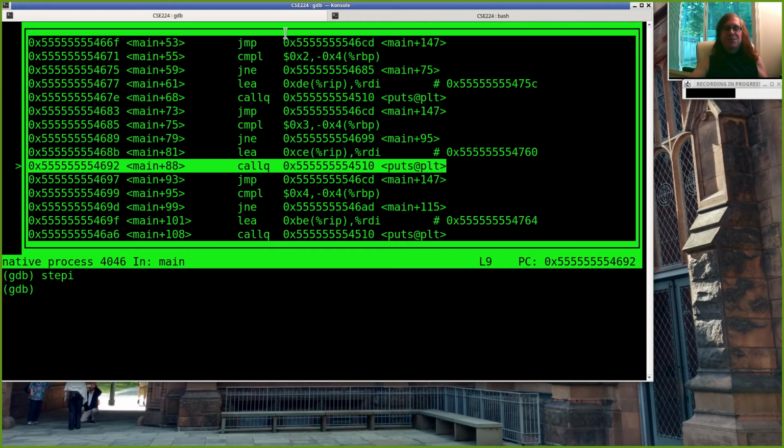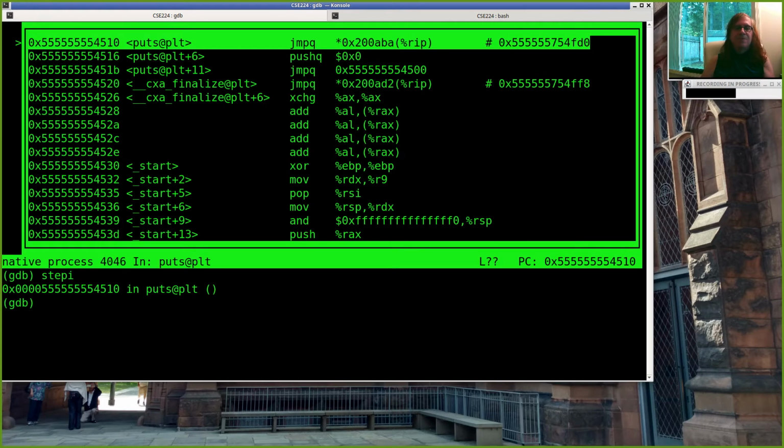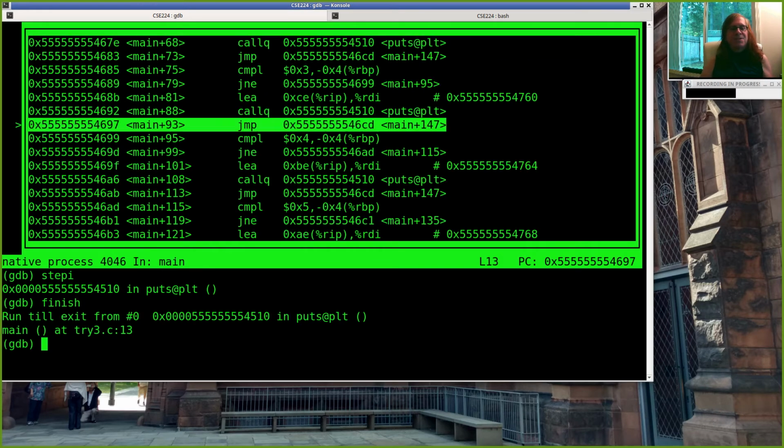So now it's going to make this call into something called puts. Puts is the beginning of printf. And if I say finish, it will go to the end of the puts statement, and we can see it prints out, oh, I didn't print out anything.